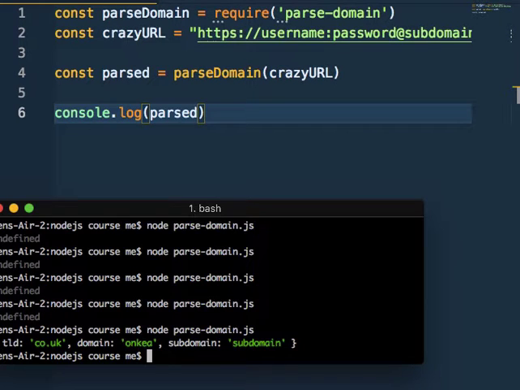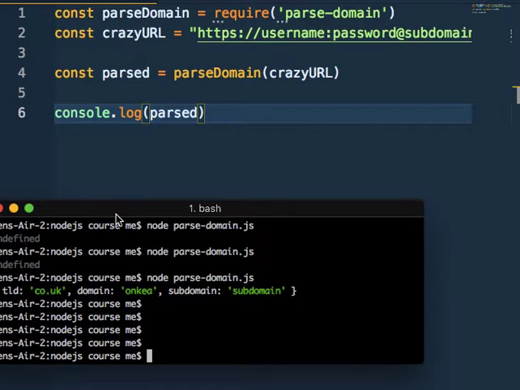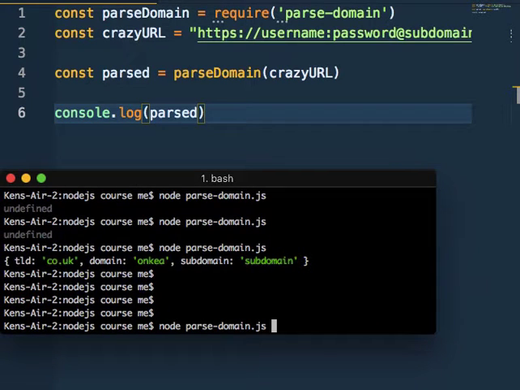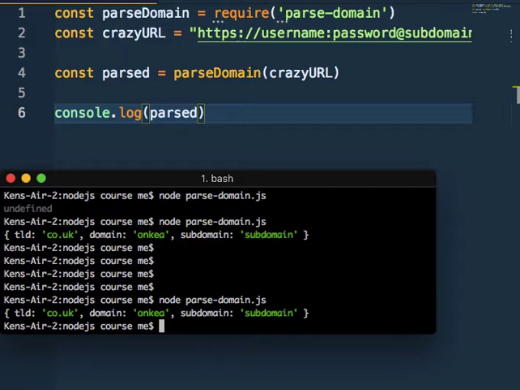And another nice little trick you can do is just to show the whole object. We can do a console log on just parsed, and then that'll show you everything. The TLD, which is currently co.uk, the domain onkia, the subdomain and subdomain.